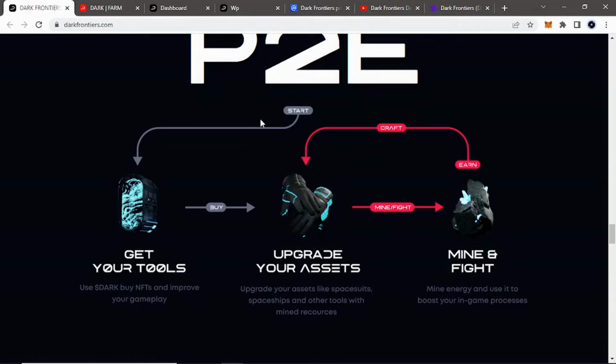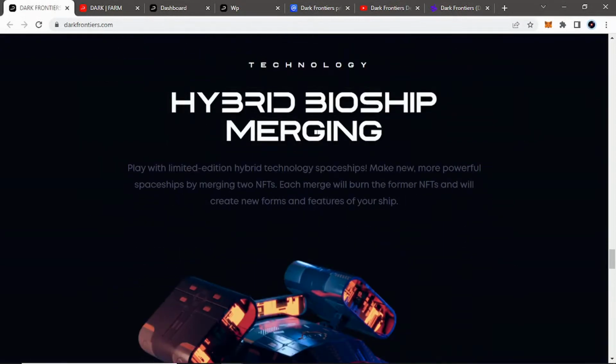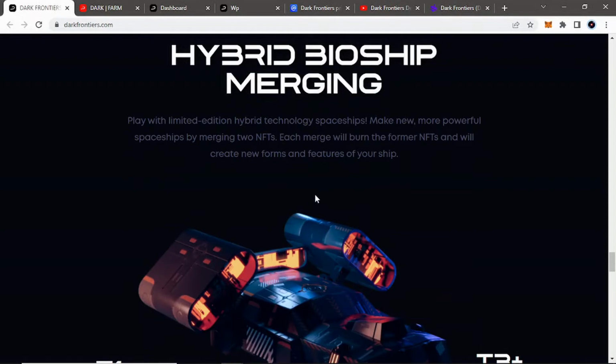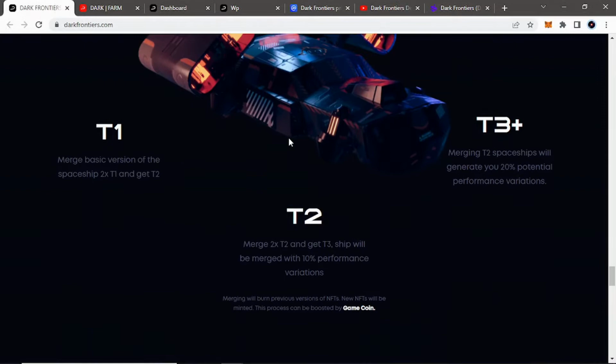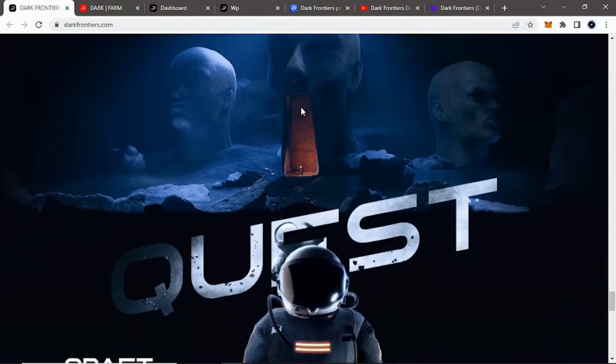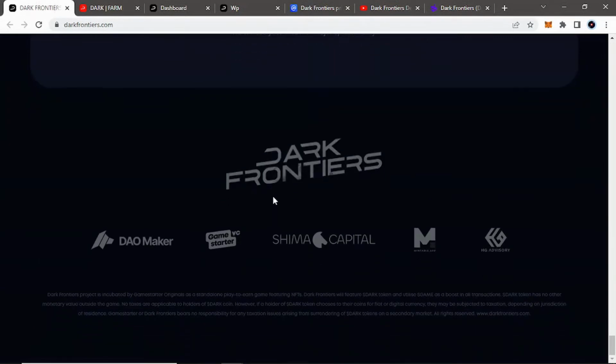You start, you get your tools, you use the Dark tokens to buy your NFTs to improve your gameplay, and then you upgrade your assets, like your spacesuits, spaceships, and other tools with mined resources. And then you craft or you mine and fight, and you get more resources. And then you will have your bioship merging. So in a sense, when you have these ships, it's almost kind of like breeding. When you take your two ships, you can merge them and create new forms and features of your ships. So you can see here all the different things that these ships can do. Kind of a cool symbol there. And then you can quest, craft, trade, discover, and then obviously put your email in to get updates.